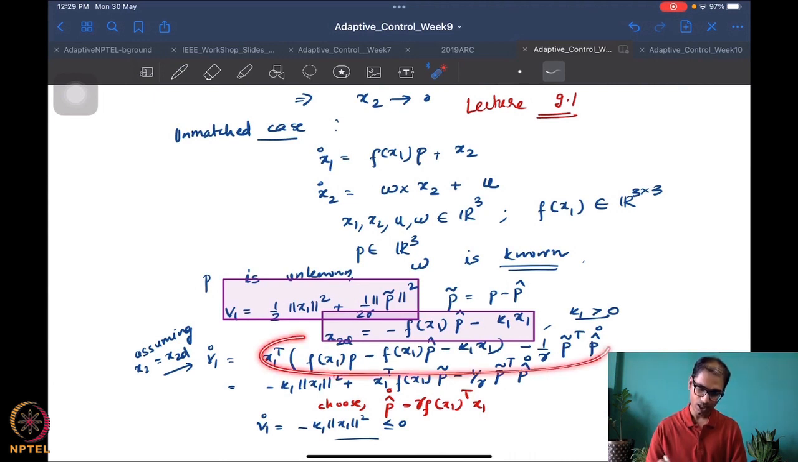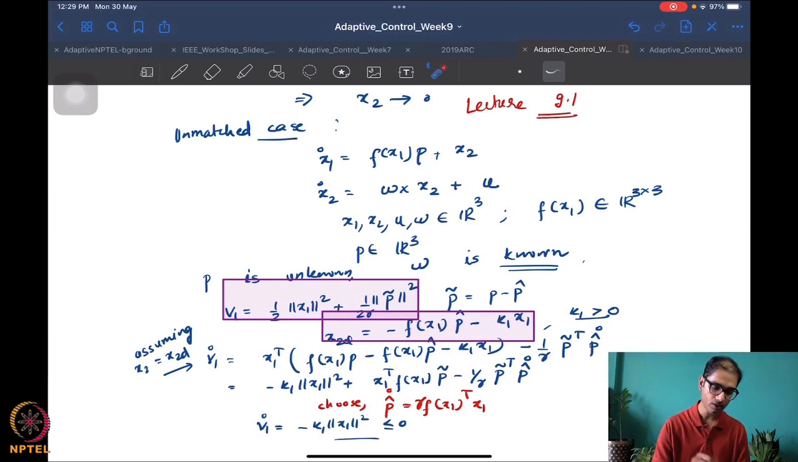Of course, here you had plugged in x2 desired, but I'm not plugging in x2 desired because x2 is not actually equal to x2 desired. I just keep the x2 as it is. Everything else is just this. Okay.